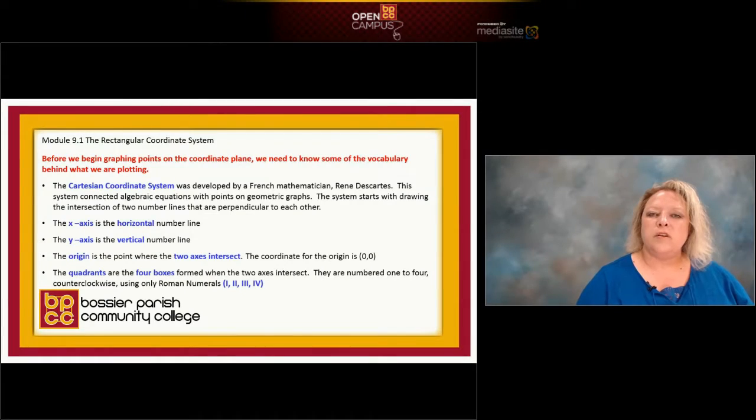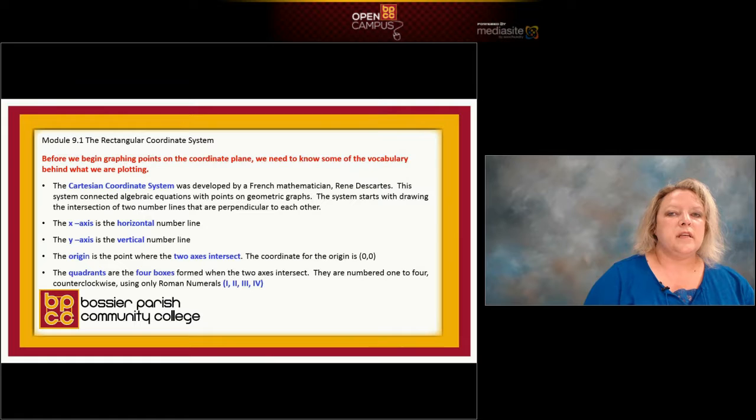Hi, we're starting Module 9 today, Section 1, the rectangular coordinate system. I know that you've probably seen this before, graphing points on a plane, drawing graphs, drawing lines. But before we start, we're going to cover a few vocabulary words. The first thing you need to know is, what is it that we're drawing on?